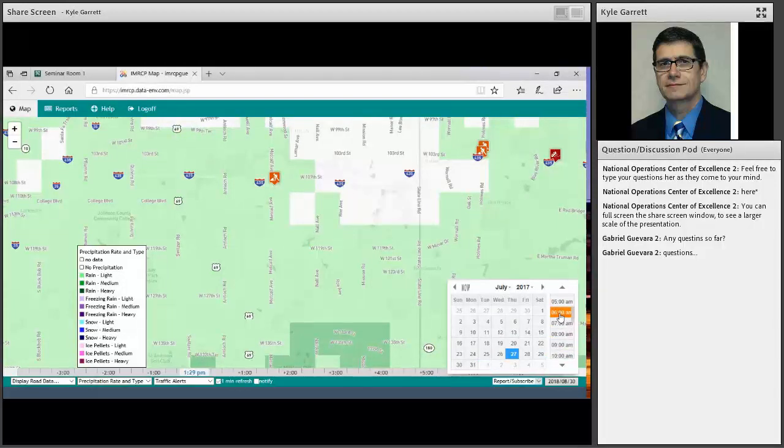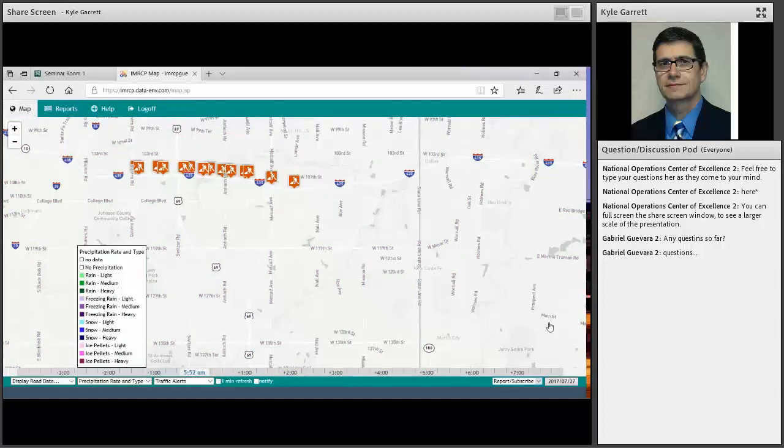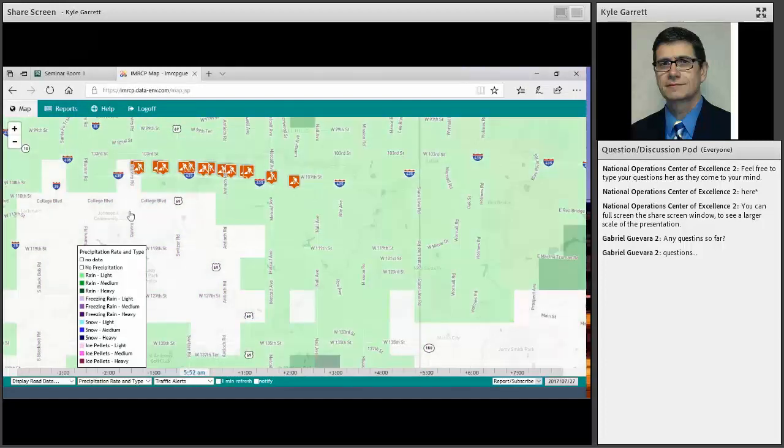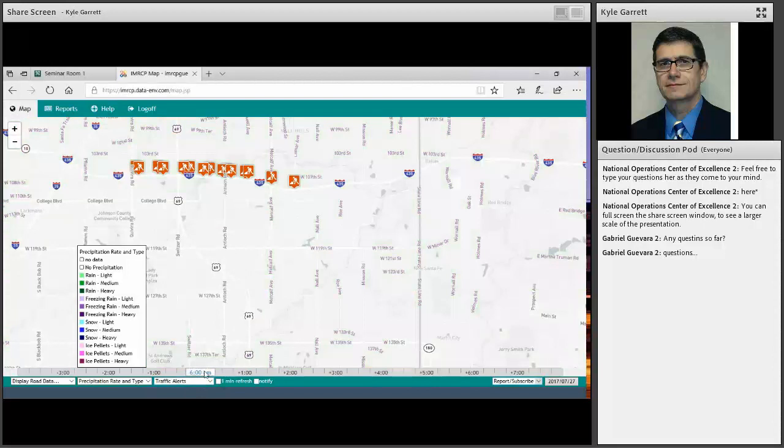So I have to use this other little gadget here. And go back to 6 o'clock in the morning. And you can see that we had a different construction area going on at the time. This entire section of 435 was under construction. I left the precipitation rate turned on, so you can see that at 6 a.m., let me adjust my slider there just a little bit.